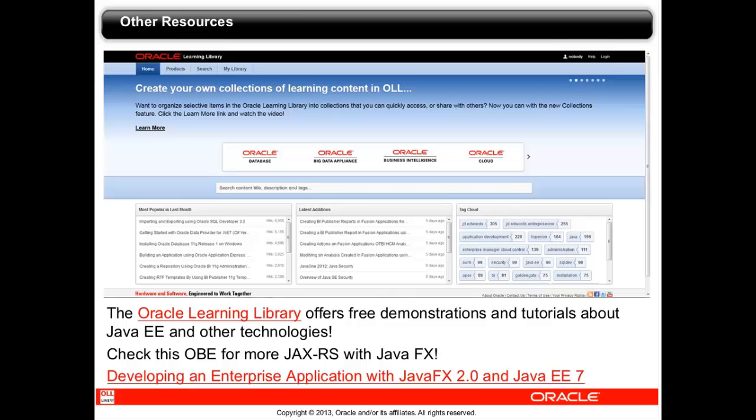A final note, if you want to learn more about Java Jax-Rs clients using JavaFX desktop applications, go to the Oracle Learning Library and look for the Oracle by Example tutorial titled Developing Enterprise Applications with JavaFX and Java EE7. Just go to the site and search for it. It contains a cool example of how to connect an enterprise application with a JavaFX application using Jax-Rs 2.0.